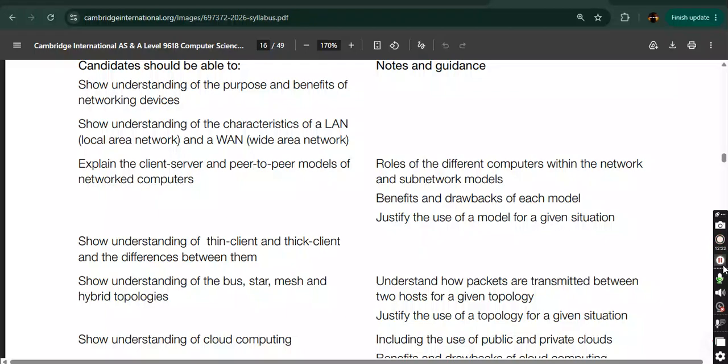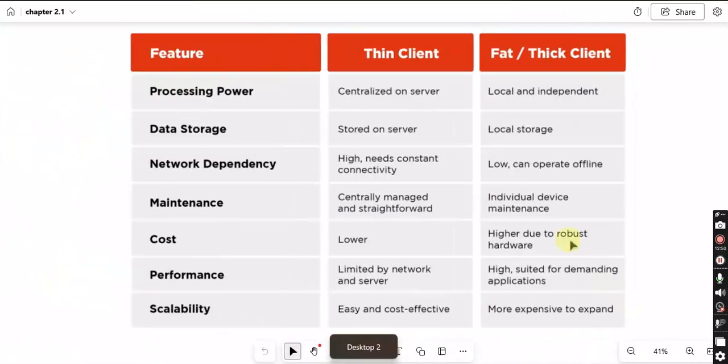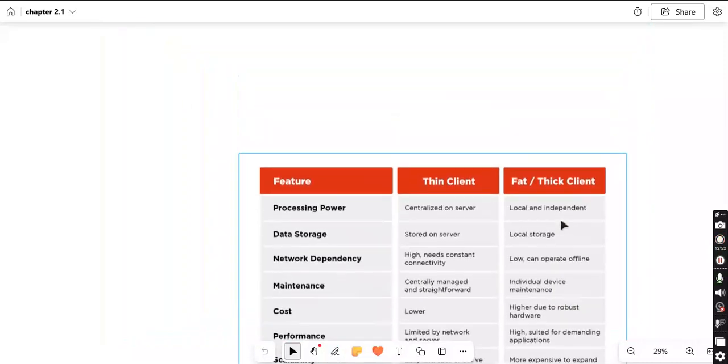Understanding how packets are transmitted between two hosts for a given topology. We had learned how two computers in one university are connected, but how data goes through them and in what way. According to every topology we'll see that. Then justify the use of topology for a given situation. According to the advantages and disadvantages of each topology, we will see which situation it is likely to be for. So let's move to that.